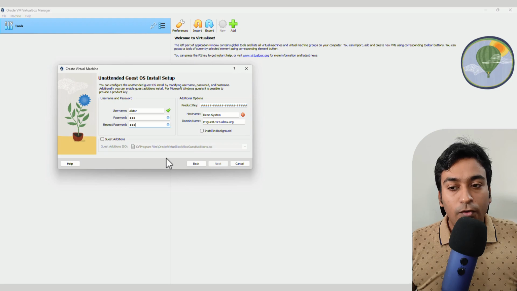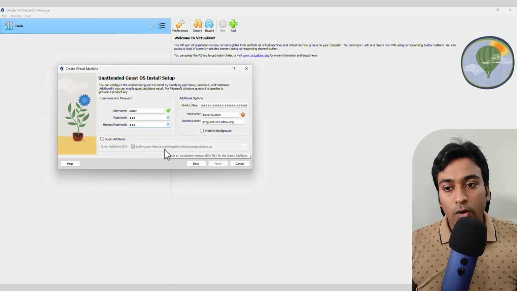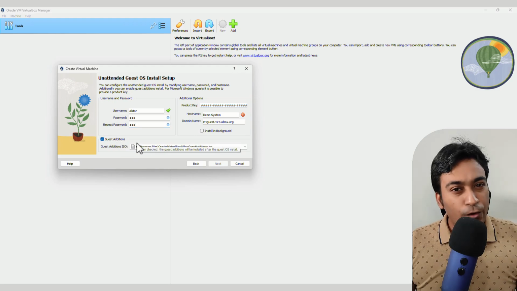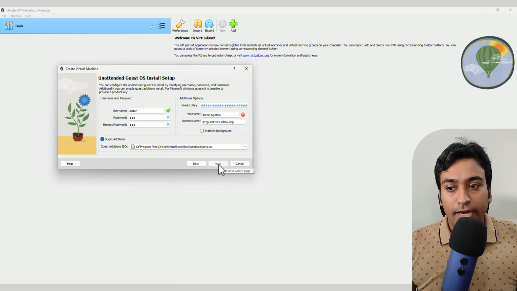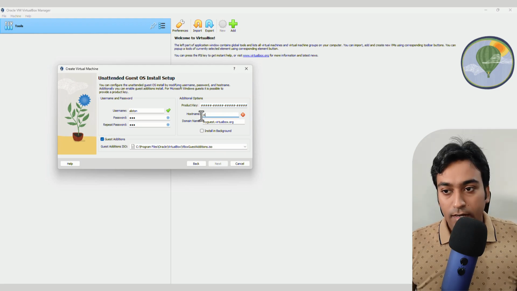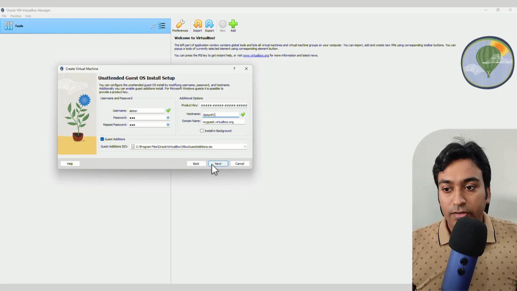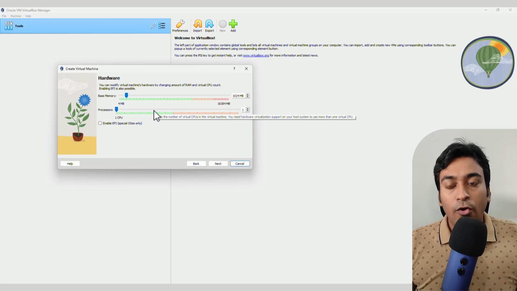And guest edition, if you want to install the guest edition. Usually what a guest edition means is that it installs a range of extra drivers or software packages to make sure that your Windows virtual operating system works the way you want. So I prefer to have this checked on. If you do not need those, you can come back and install it at a later day as well. And give the host name also here, like Alston PC, and click on next.